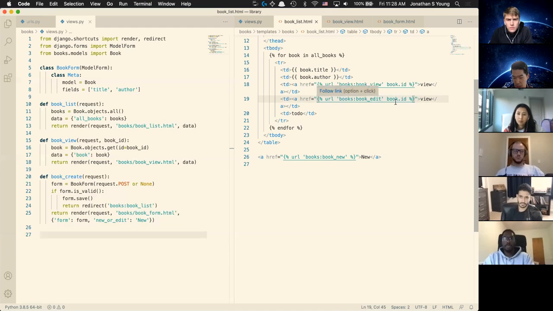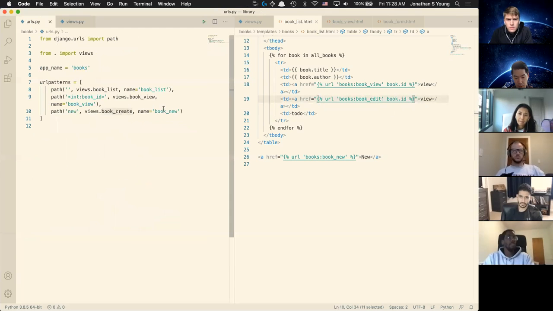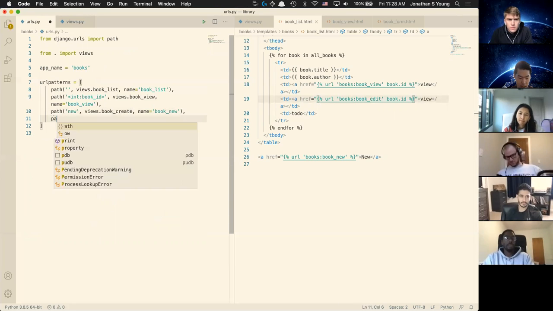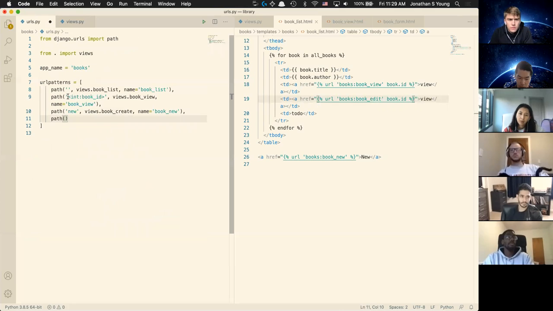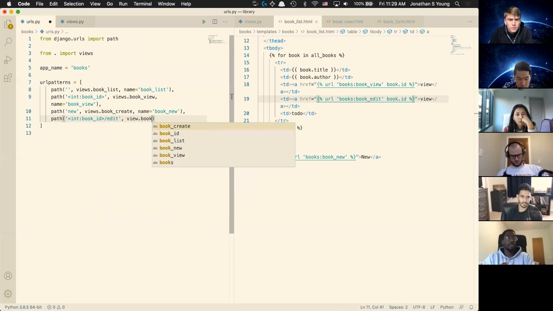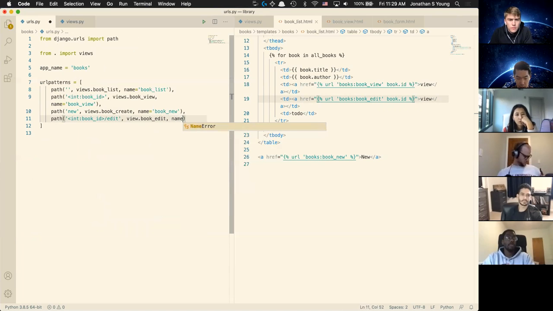And it's going to pass in an ID as well. All right, so that means that over here, I need to create a new route called path. Probably it looks something similar to this. And I'm going to add in the /edit at the very end, views.book_edit. And then I'm going to say name equals book edit.